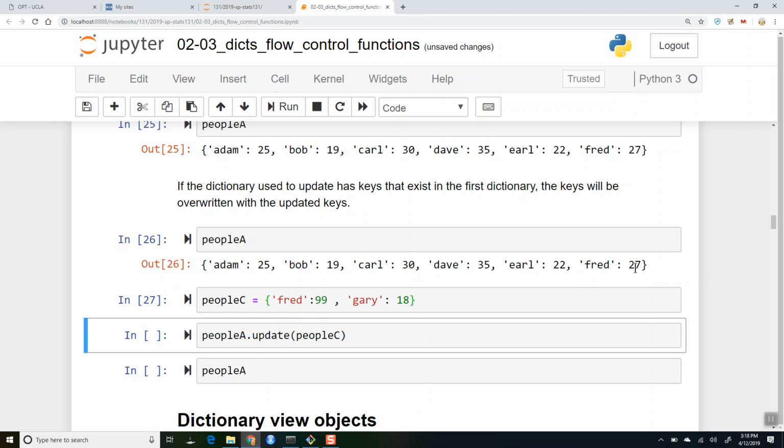Right now it says Fred is 27. If I update A with this dictionary, it's going to say, oh, Fred already is in here, so I'm going to update the value for Fred to 99. And then as far as Gary goes, he's going to get added to the dictionary. We're going to update the dictionary with a new key and value, okay?